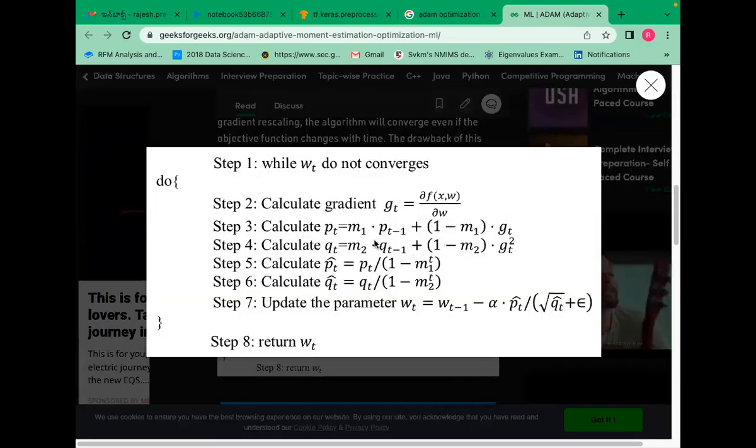Here, this is the Adam algorithm. While the weights do not converge, step 2, calculate gradient g_t, derivative of x comma y by what do you call this? No, d by dx, now what do you call that? Del only.